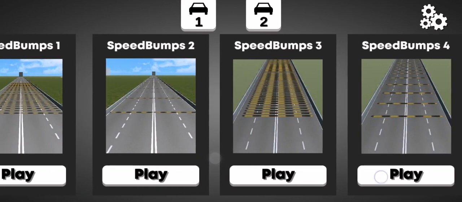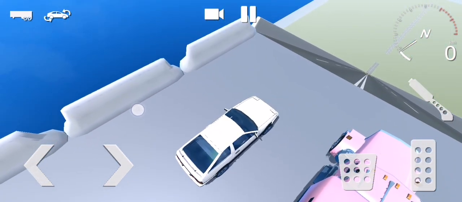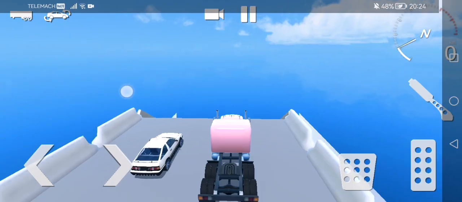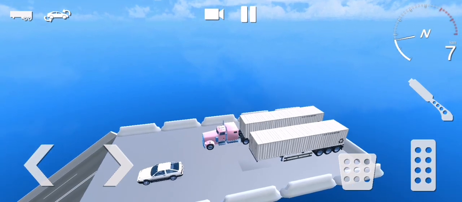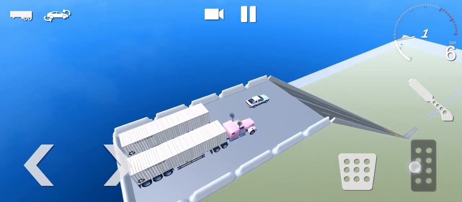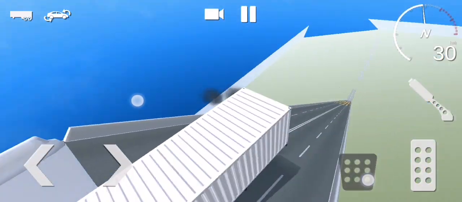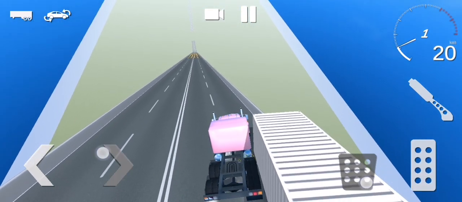So first up, we got speed bumps 4. What the hell? Okay, looks like we're starting off with a ramp then. Let's go connect on the trailer. Hopefully it does not fall, but if it does fall, I actually have a trick. There we go, the trailer disconnected. Now I'm gonna go ahead and line up the trailer.